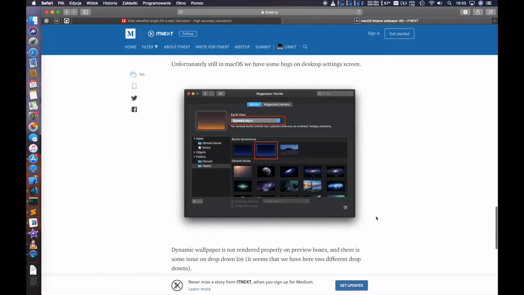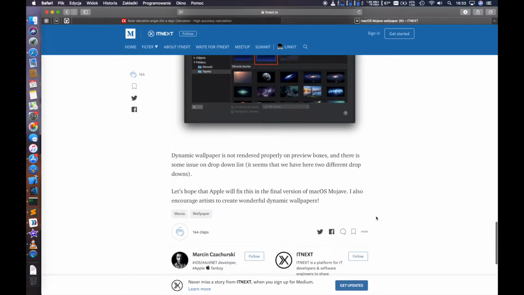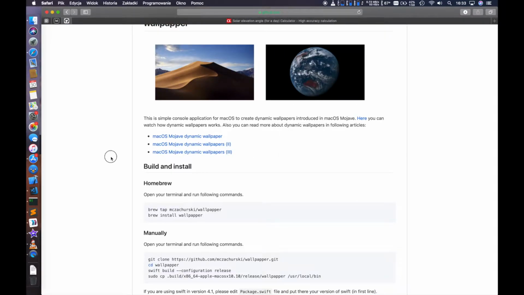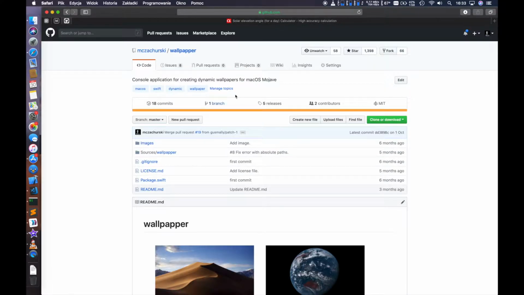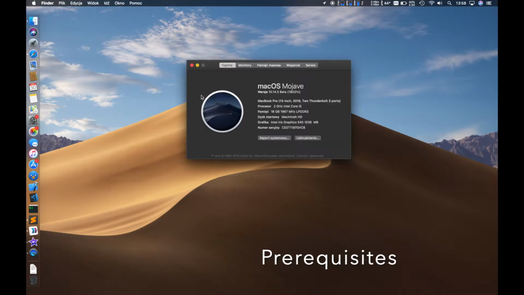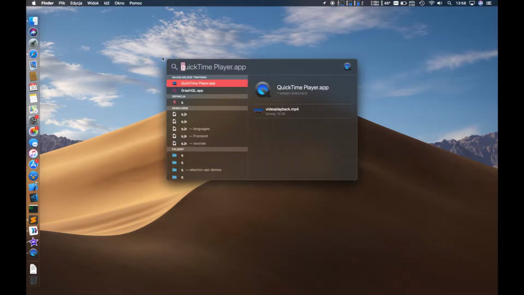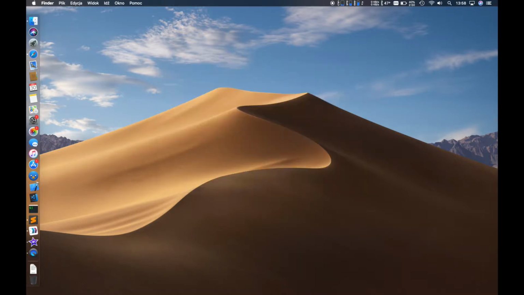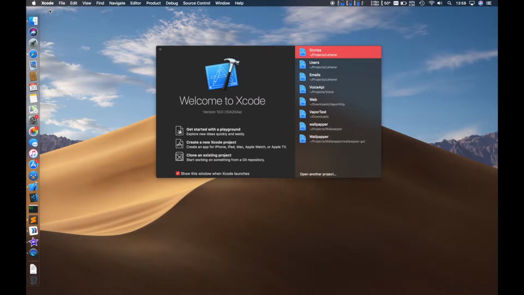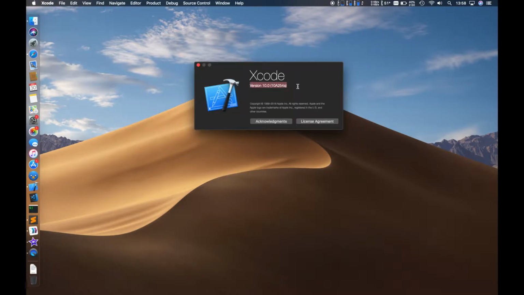Okay, so now we have to discuss what you have to have before you start. There are two things that you have to have: macOS Mojave, obviously, and Xcode. The newest Xcode, for example, I have Xcode 10.